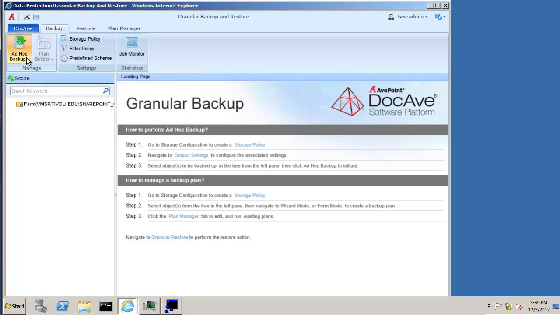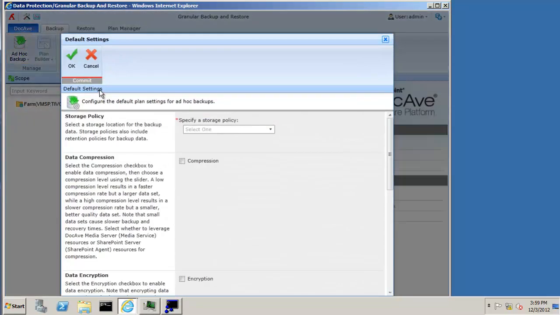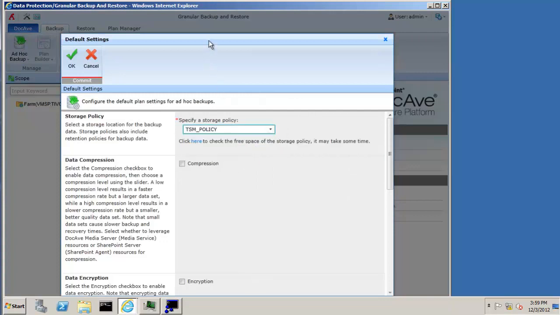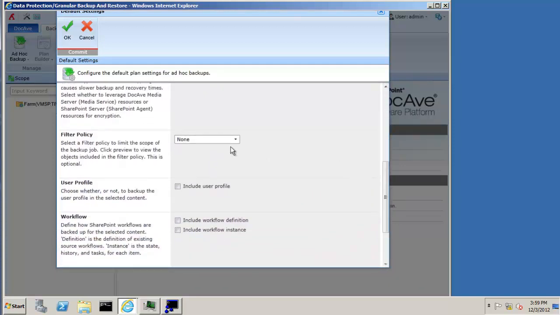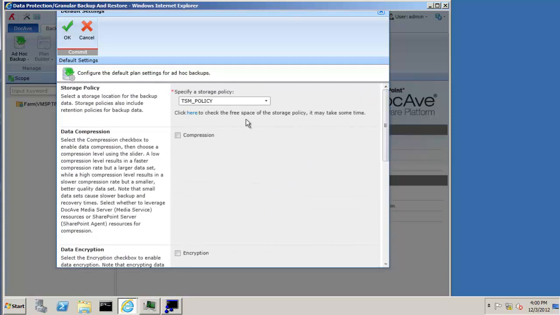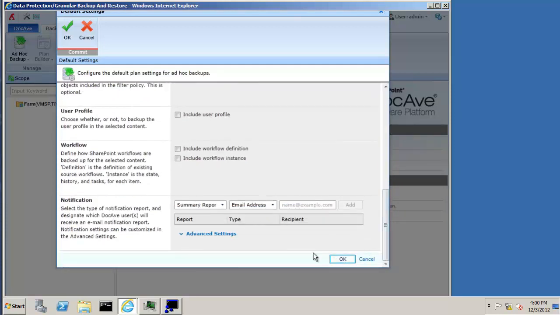And the first thing we're going to do when we do an ad hoc backup is set our default settings for ad hoc backup. I'm going to pick a policy that I'm going to use by default. As you can see here, there's some other options that we can set that DocAve can do for us, including compression, encryption, set up particular filters so that when we're doing the backup we only pick up certain objects, include workflows, etc. I'm just going to pick up the policy and then I'll do an OK to save that policy. Now some of this stuff, like for instance, encryption and compression, can be done by your storage device. It can also be done by TSM. So where the most appropriate place to do this is going to be an architectural decision on your part.